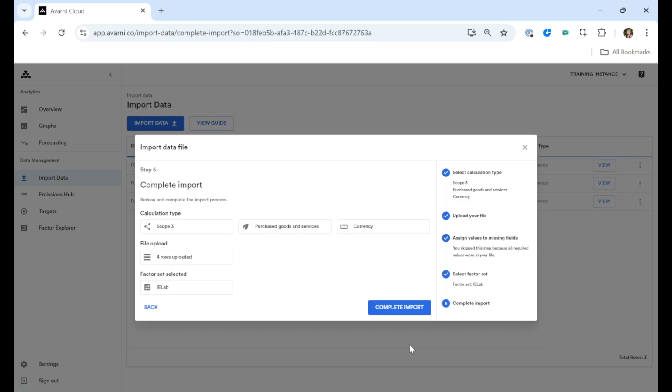Click Next. Once you have selected your emission factor source, you are now asked to review and complete the import process. Here we can see that you've selected Scope 3, category was Purchase Goods and Services, the unit type was currency, there are 4 rows that were uploaded, and the emission factor set or source selected was IE Lab. Now you can click on Complete Import to finish your import process.